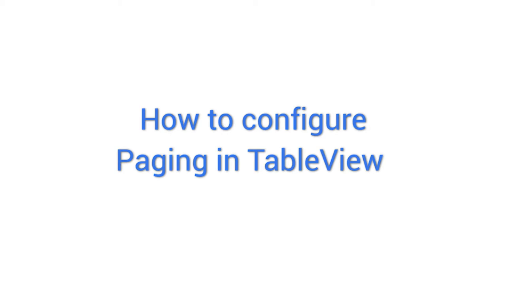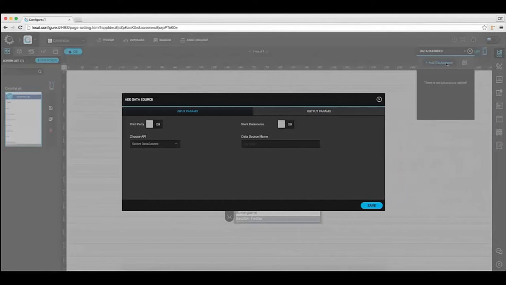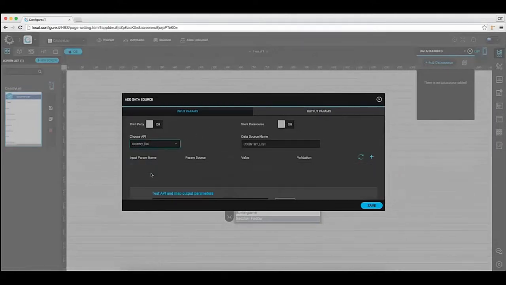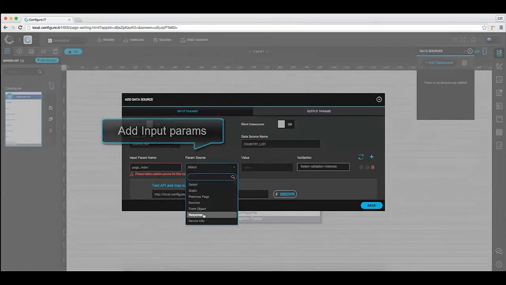In this video we will view how to configure paging in table view. To begin, click on data source icon and add data source. Select the API, in this case country list, select response as the input parameter to fetch the data.